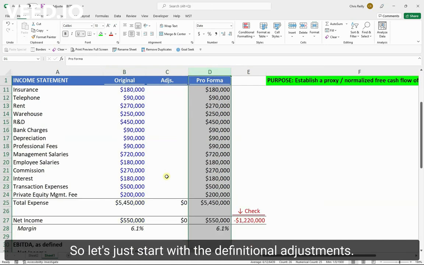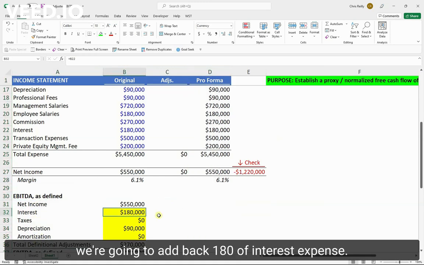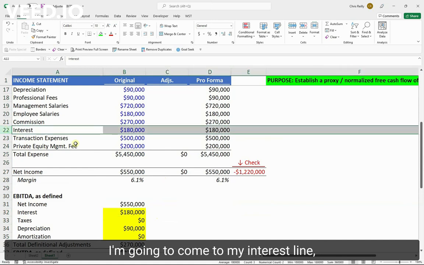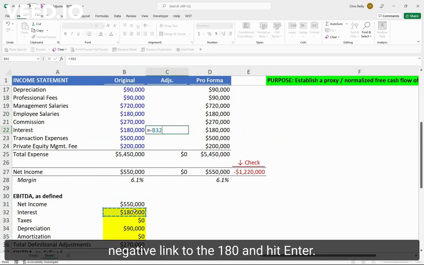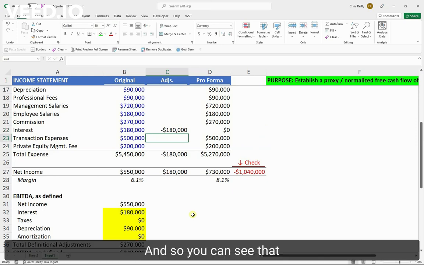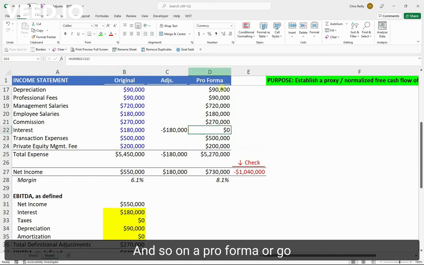So let's just start with the definitional adjustments in the first EBITDA as defined schedule. We said we're going to add back 180 of interest expense. So I'm going to come to my interest line, go to my adjustments column and do equals negative, link to the 180 and hit enter. And so you can see that originally we had 180 of interest. We're going to adjust out the 180 here. And so on a pro forma or go forward basis, there wouldn't be an interest expense. And this would be if the capital structure of the business changed.